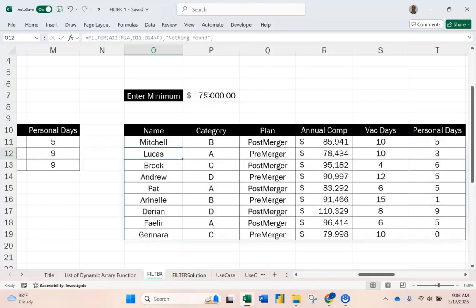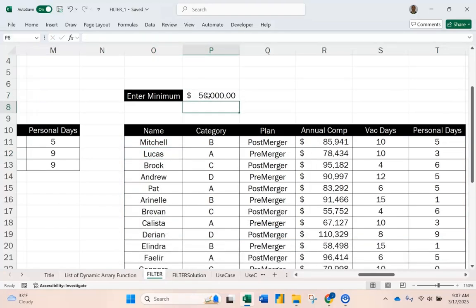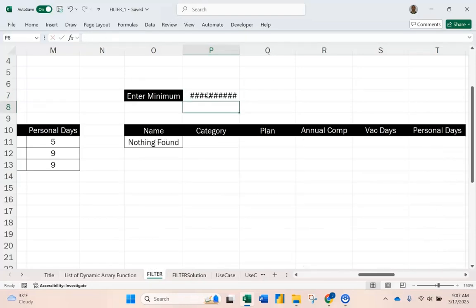And I hit enter. And these are all of the folks that have comp greater than 75,000. Now, the order of returns is the original order. So Mitchell must have been first of the over 75,000 people. Lucas must have been second. And if I change this to 50,000, obviously, we're going to get more people. If I change it to 500,000, or maybe it's 5 million, obviously I get nothing found. So I'm just going to go back to 75,000.